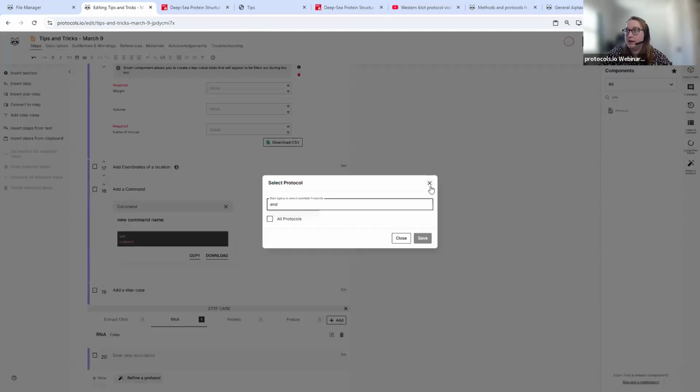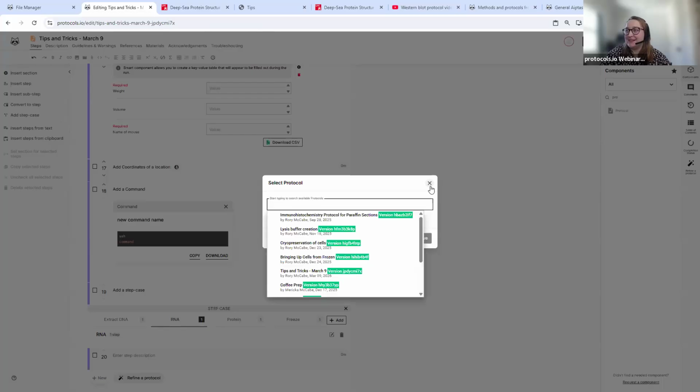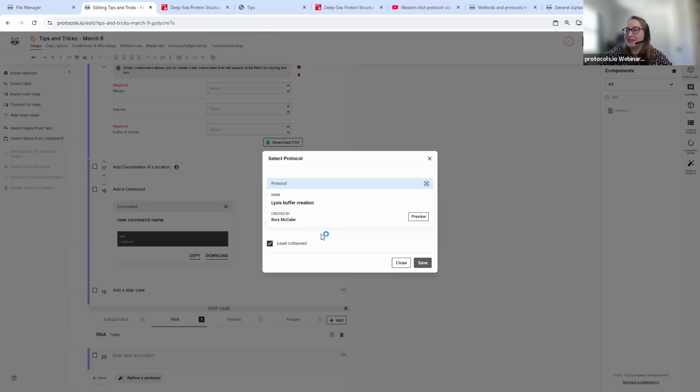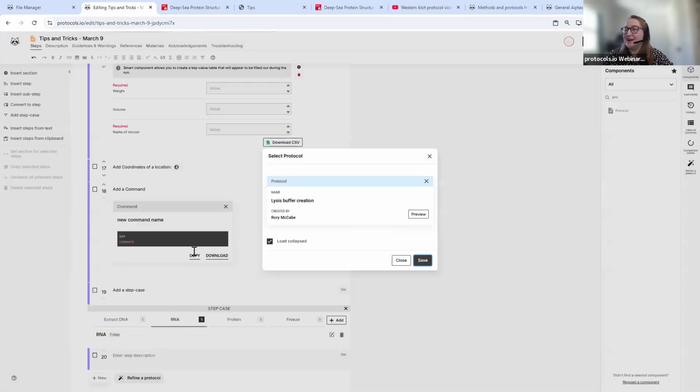So this would be end step case. And as I'm searching this, I'm realizing I might be in my other account. So give me 1 second. We'll just put Lysis buffer creation instead.